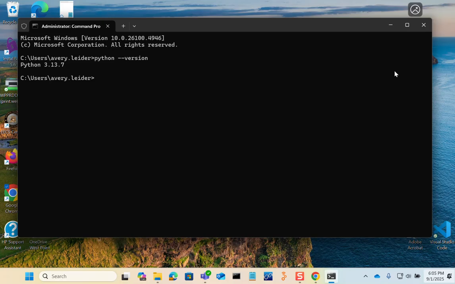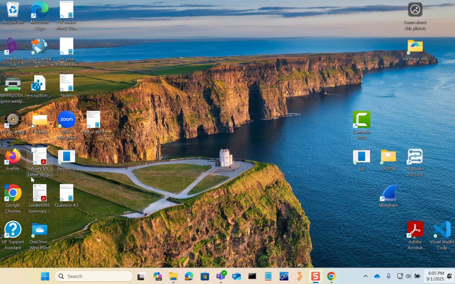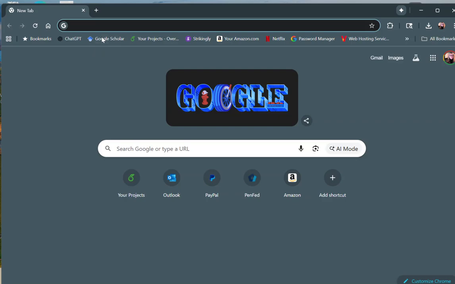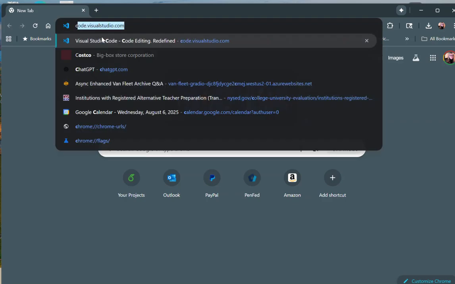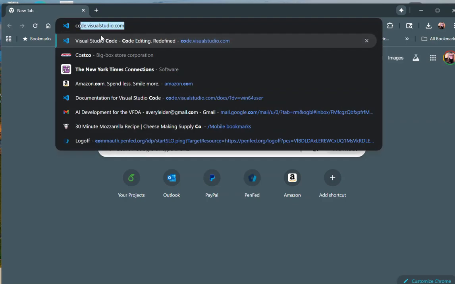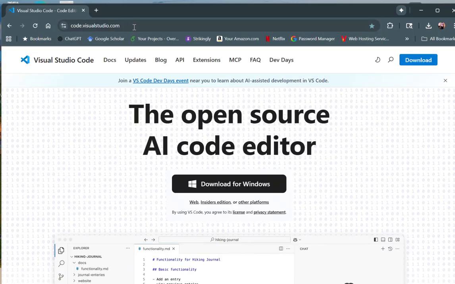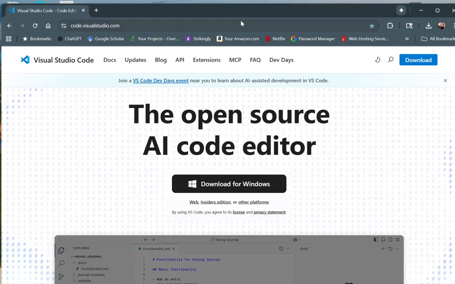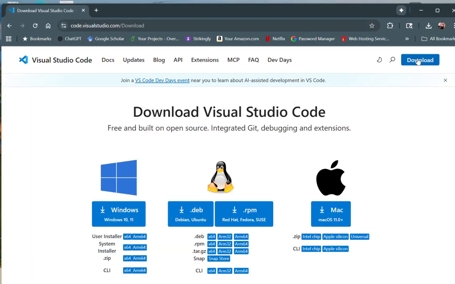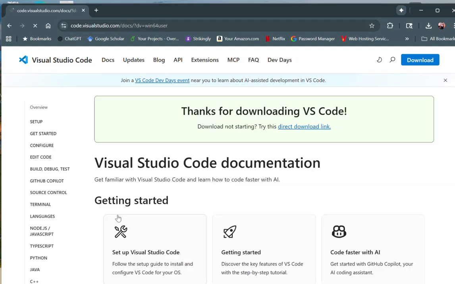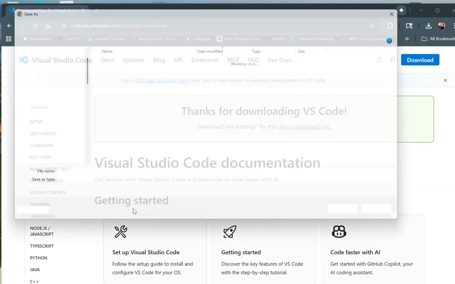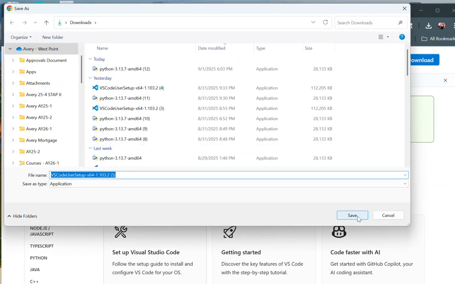Okay, our next step is to install Visual Studio Code. So to do that, we go to the Visual Studio Code website, which is called code.visualstudio.com. And then you click enter. And then we go to download. And then we select Windows because we're on Windows. And it gives us the download.